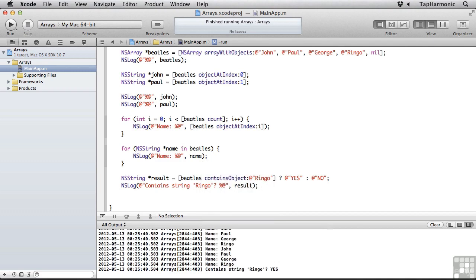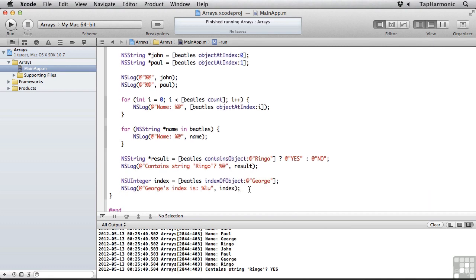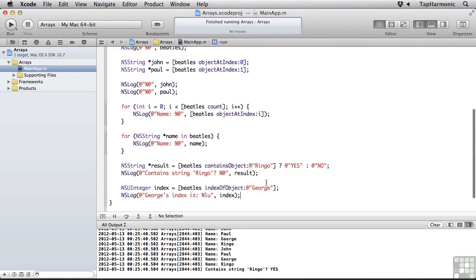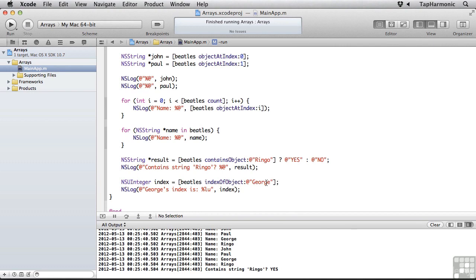It can also be useful sometimes to know what index a particular object is at. So I can use the indexOfObject method. I can ask for the indexOfObject George, and since this is the third element in my list, I should see a value of 2 returned here. We run this, and there it is.